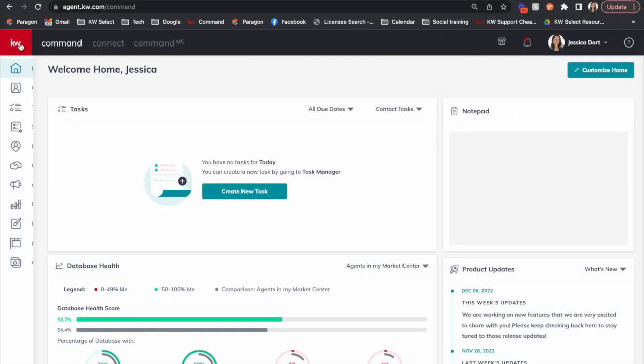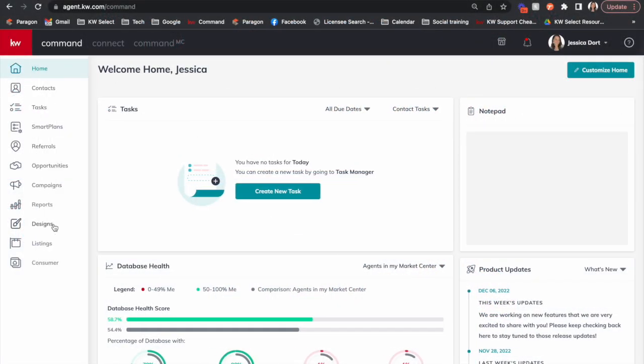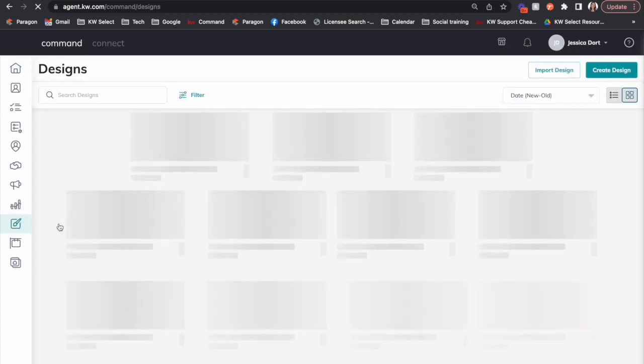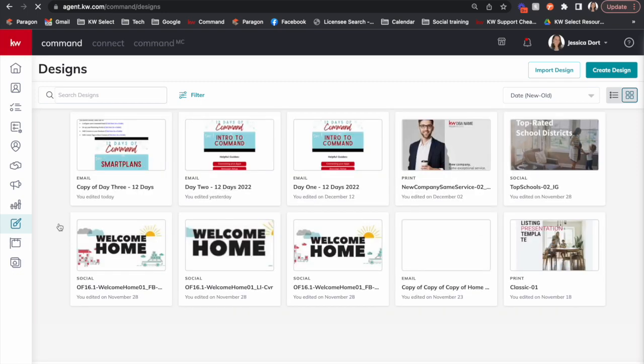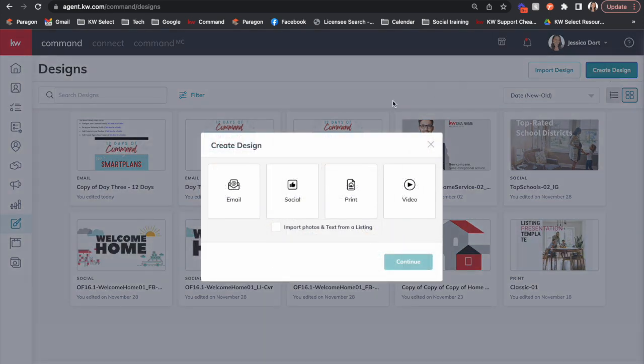To get to designs, you're going to click on this icon here that looks like a little paintbrush, which will bring you into the applet. This screen will display all the designs you've already created, and then you can create a new design by clicking Create Design at the top right. There are 4 types of designs you can create. They are email newsletters, social media graphics, print marketing, and video. We're going to create a social media graphic to start, so I'm going to click Social and then click Continue.